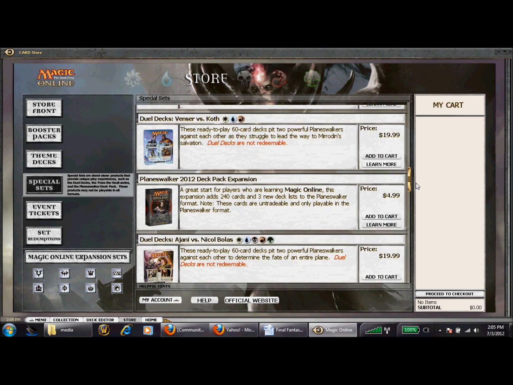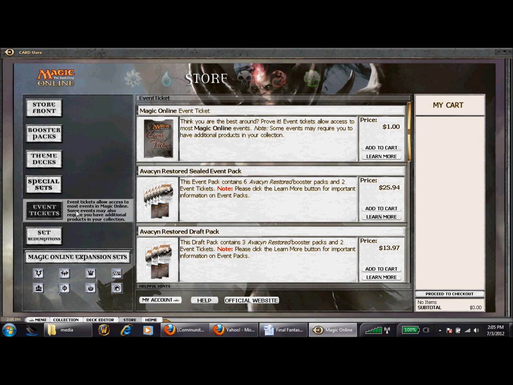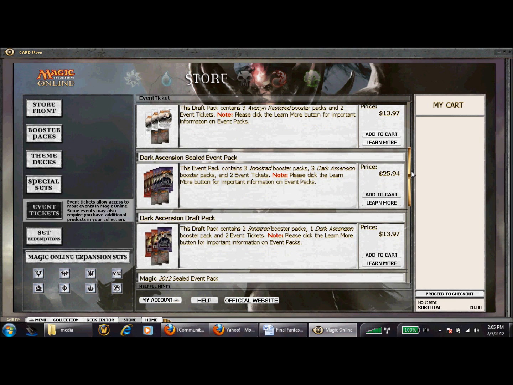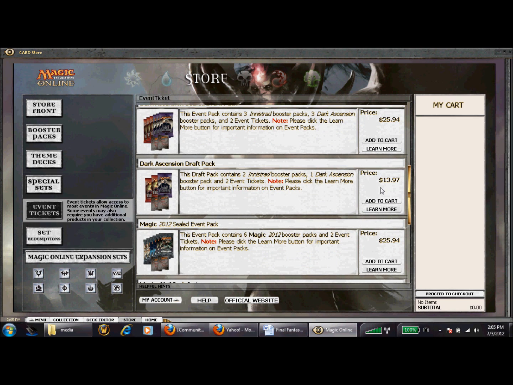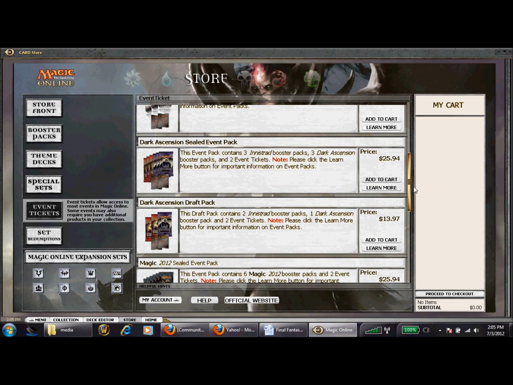It's also going to feature things like, you see the Planeswalkers, this is Venseer versus Koth, decks like that. If you're looking for event tickets, you can click on this, and this is also where you'll find options for the sealed events, the draft event packs, for all of the current drafts that are going on right now.